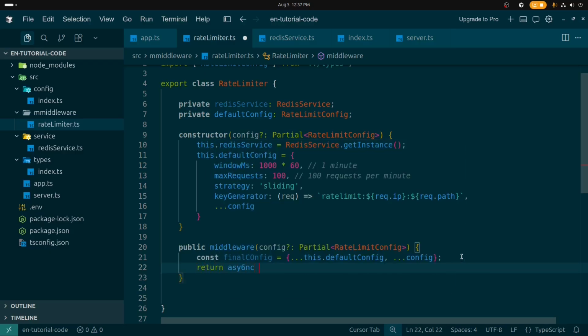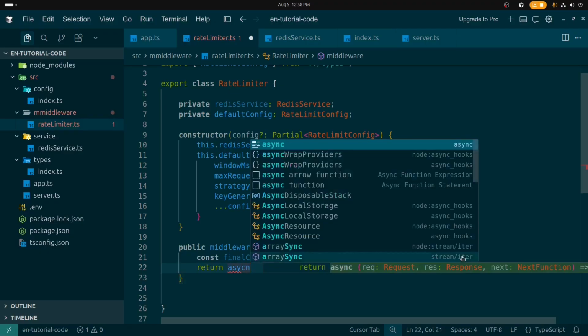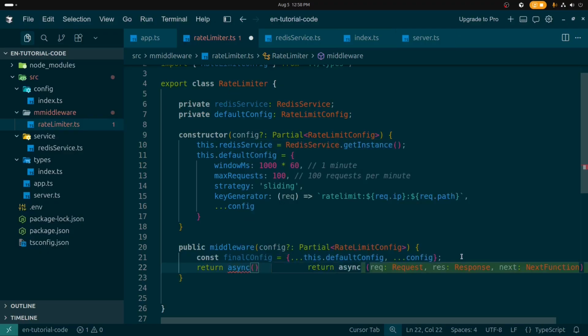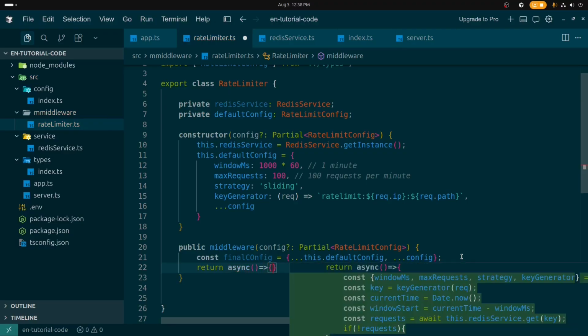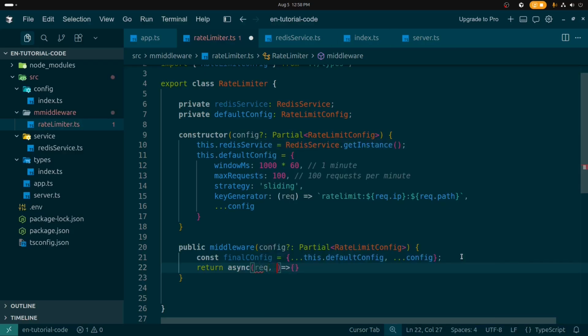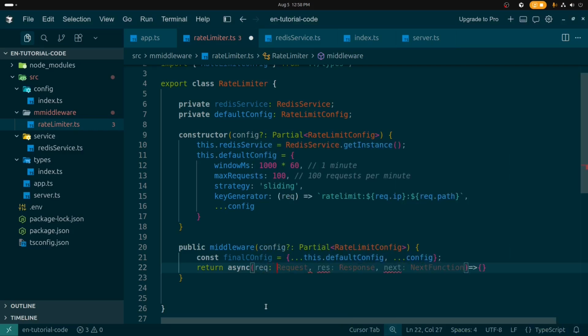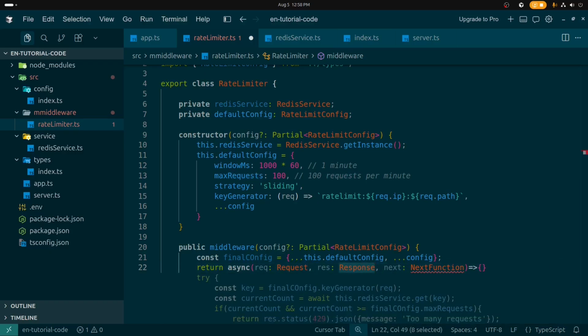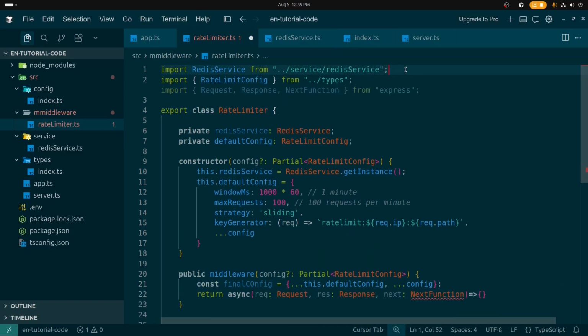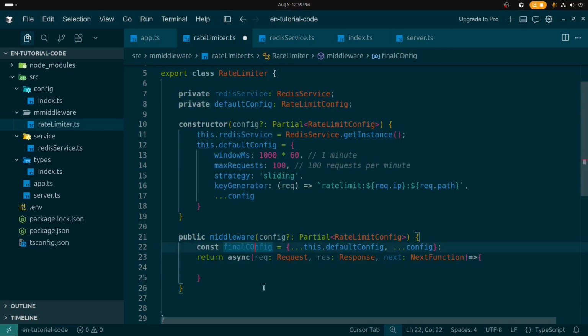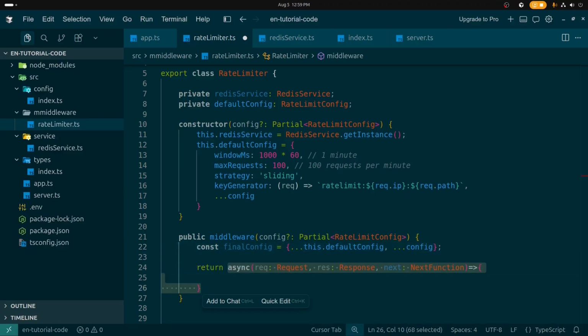Return, it is going to be an async function. We are going to return async, and in here we'll take 3 parameters: request, response, and next. Let's define types for each of them. This request, this response will come from Express. Let's import them from Express actually. Request, response, next function. Then in here I guess I made a spelling mistake. Final config. This function runs every time a request arrives.